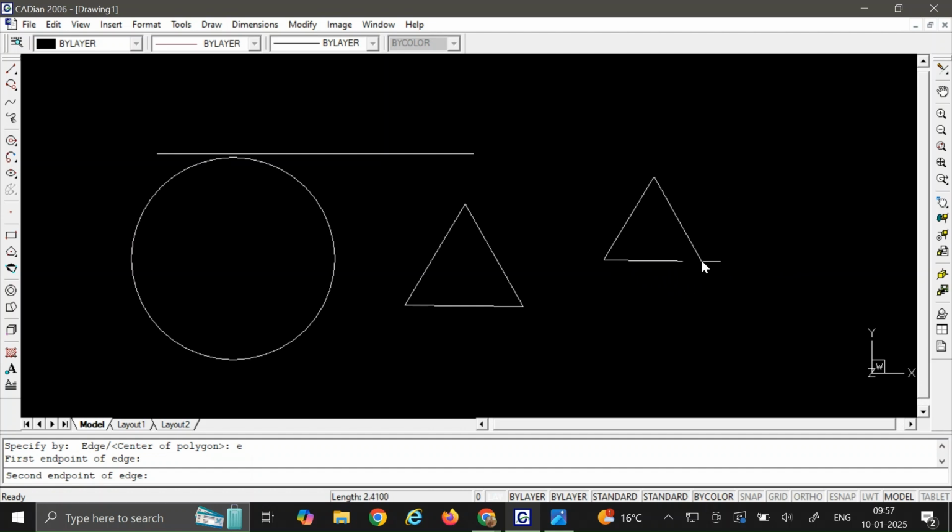So if you want a one-sided length of say 2 mm, I'll just keep it approximately somewhere around 2.0. This looks fine, and click on the other side. So now this is my triangle with a side of 2 mm length. Of course, all 3 sides are equal over here.